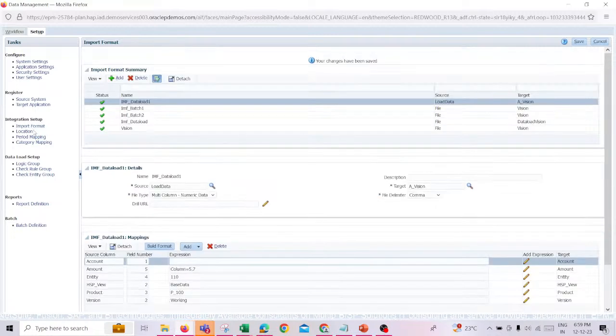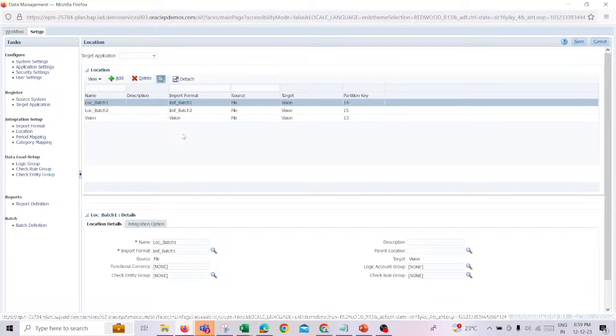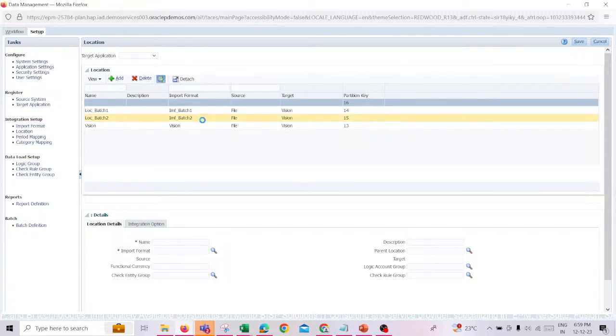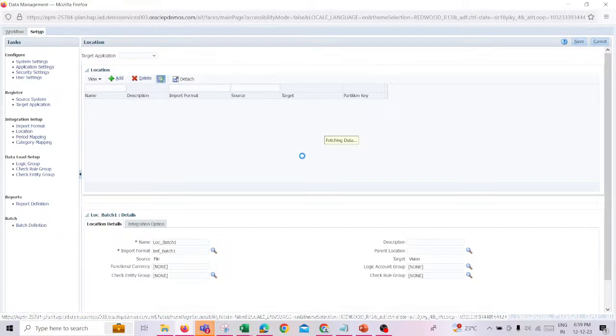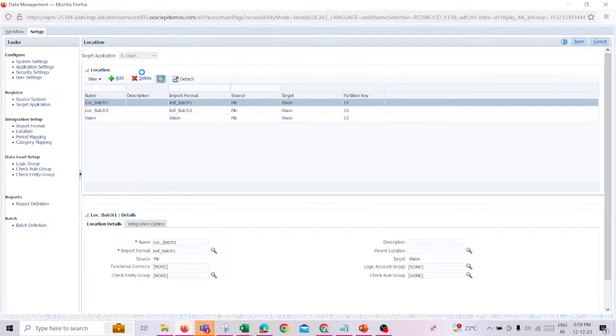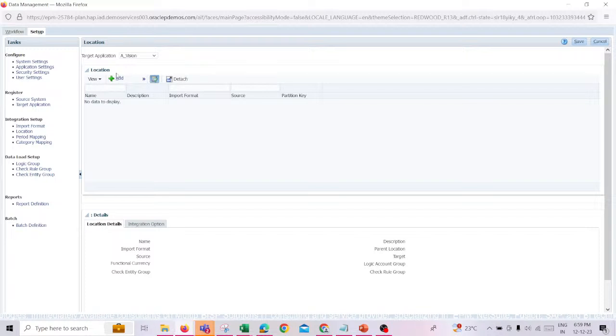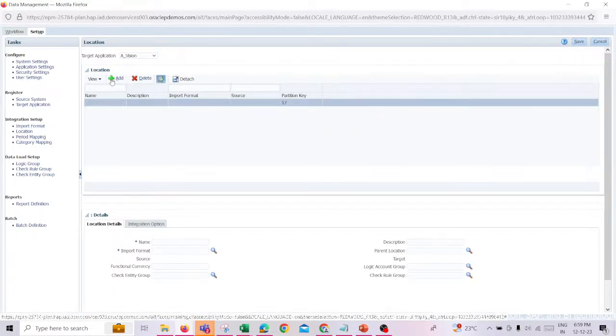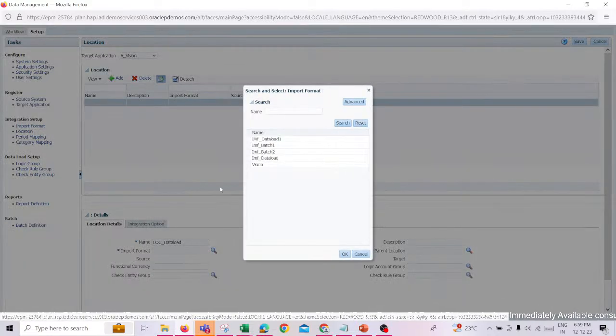Now we will go to the location. We'll set the location over here. Add. Before adding the location, delete this one. We have to select first the target application. We'll take the target application as a underscore vision, add. After adding, we'll give the name as loc underscore data load. We'll select the import format from here, so automatically my target and the source will get selected.